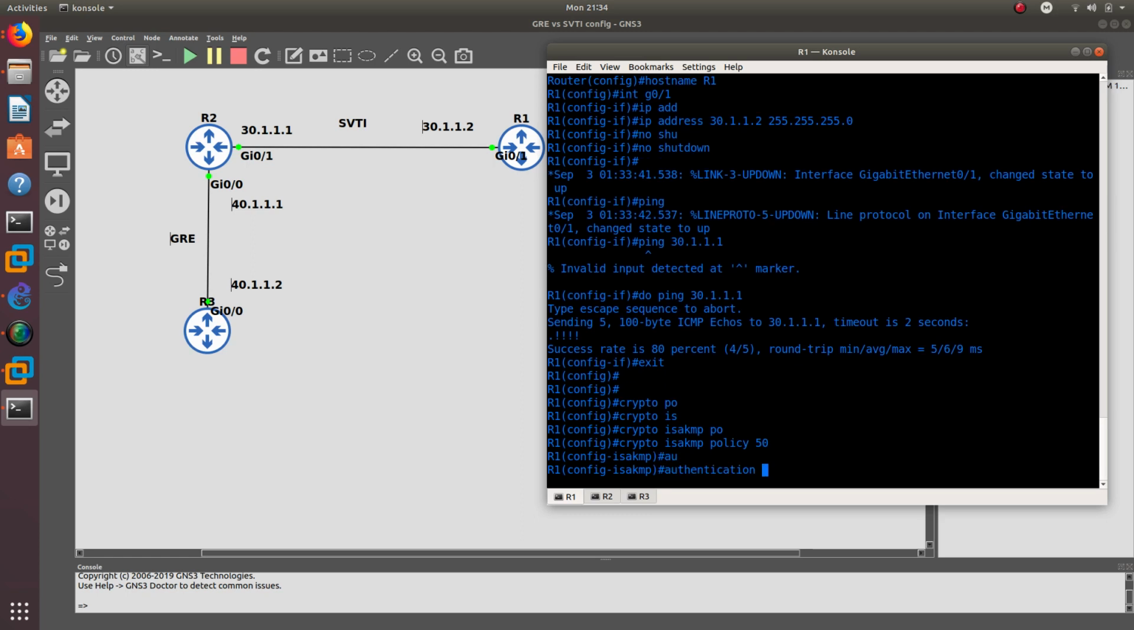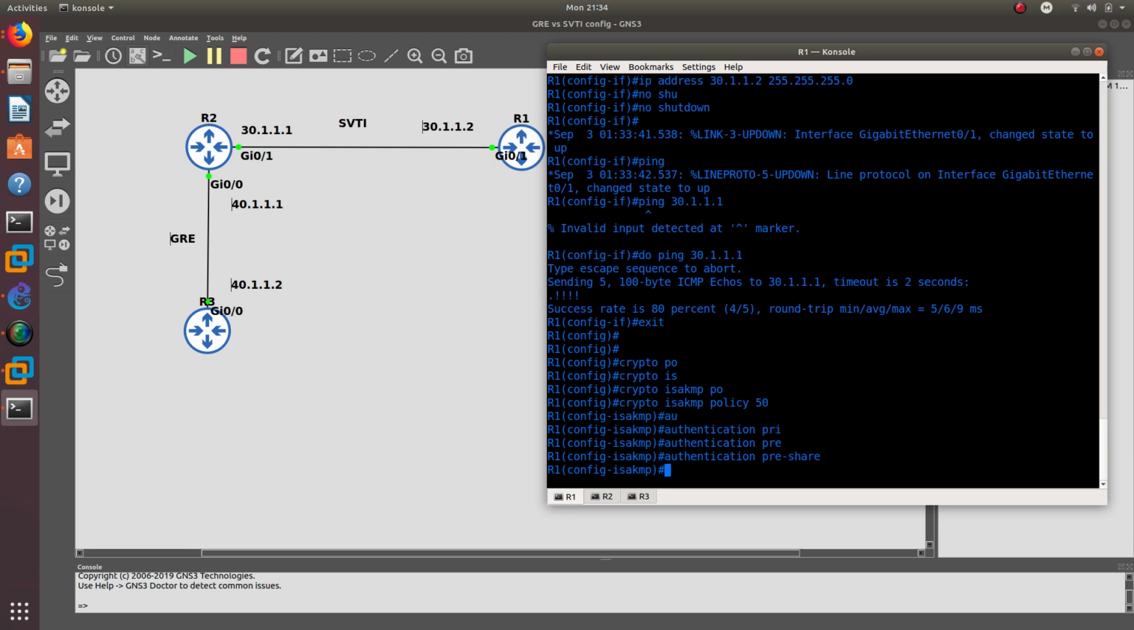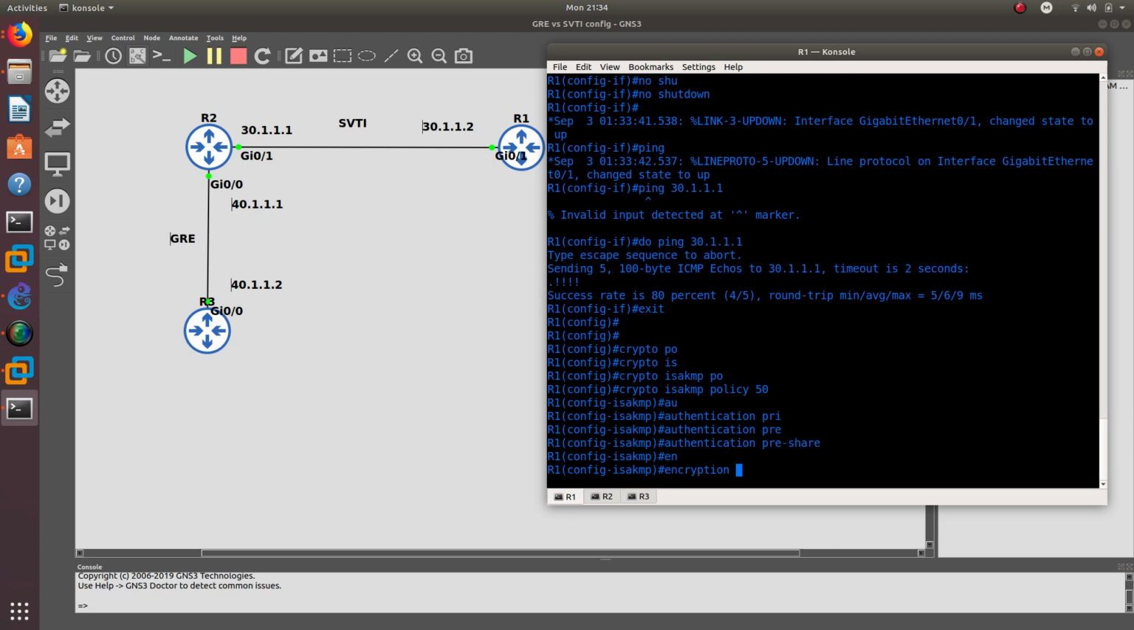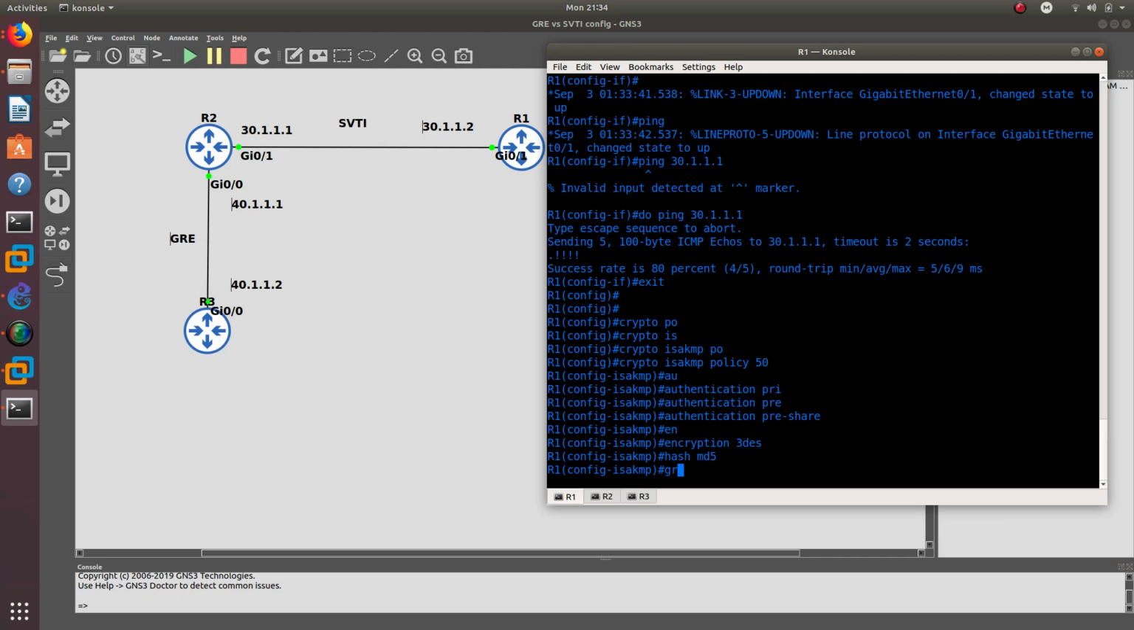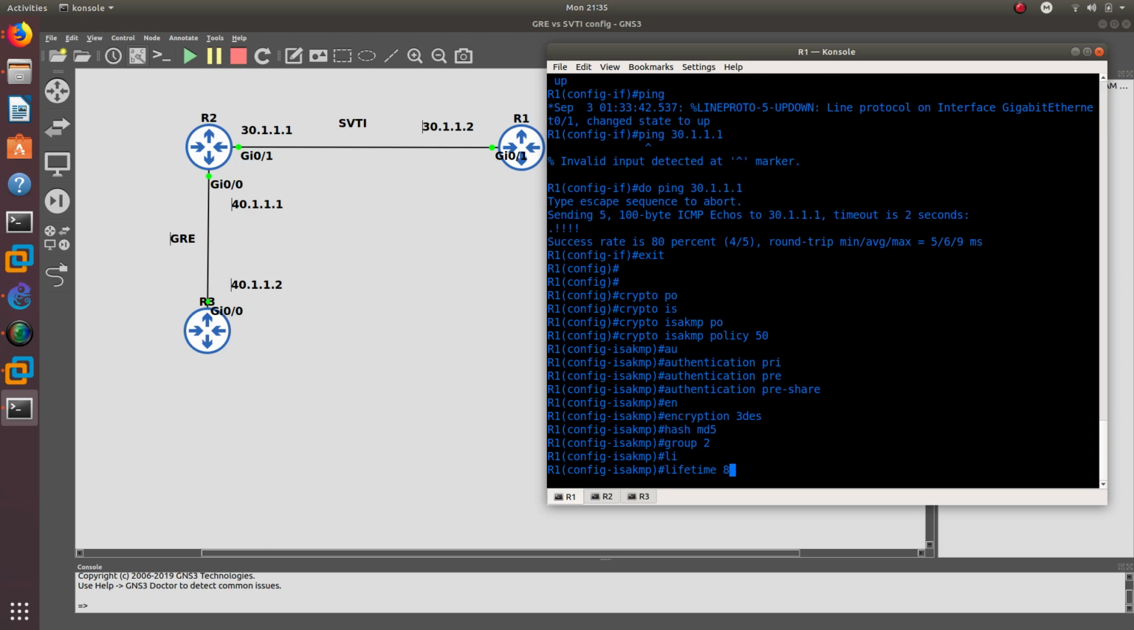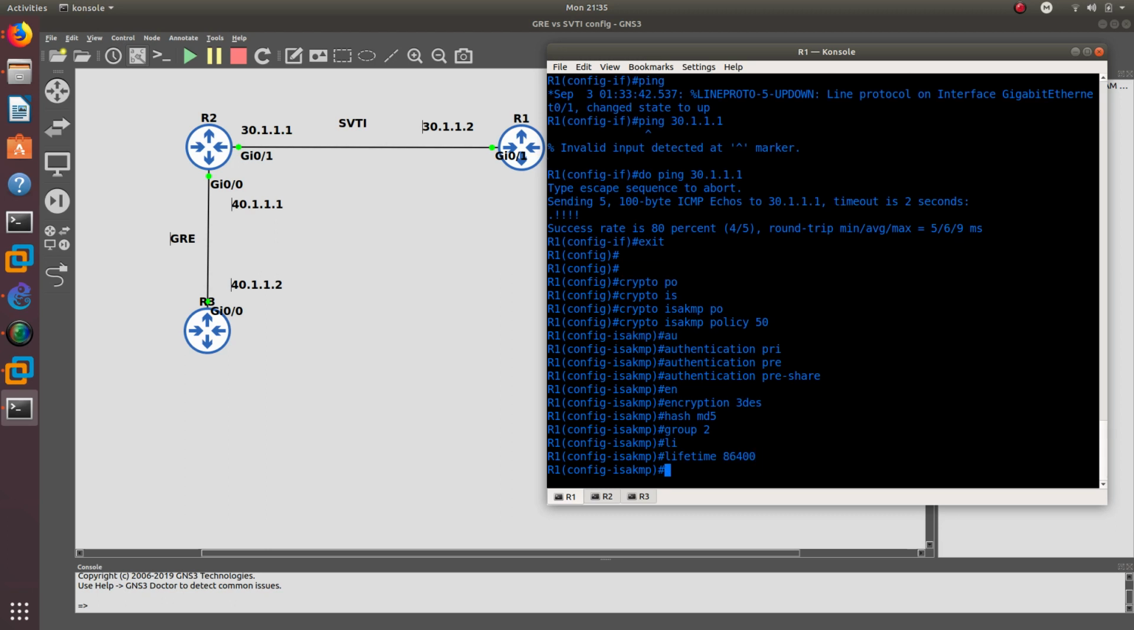And from here, authentication is going to be a pre-share key that we're going to be using. Encryption, we're going to use 3DES. Hashing, it's going to be MD5. Group number, it's going to be group number 2. Lifetime is going to be the maximum, 86,400.